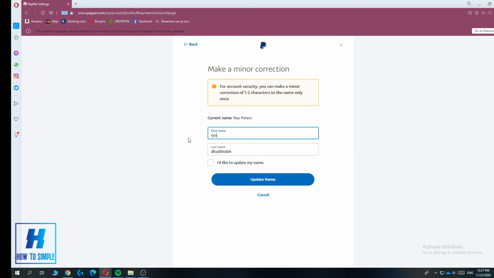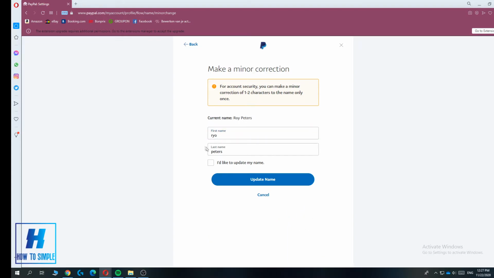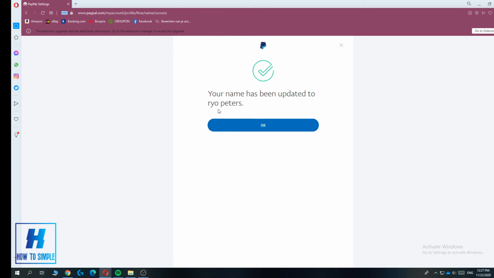So if I say this, just as an example, just like this, this is acceptable because it has only one change. And then you have to hit I'd like to update my name. And just hit update name, and then you successfully updated it. So let's hit update, and the disclaimer has to be checked like this. And as you can see, my name has changed to Roy Peters like this.